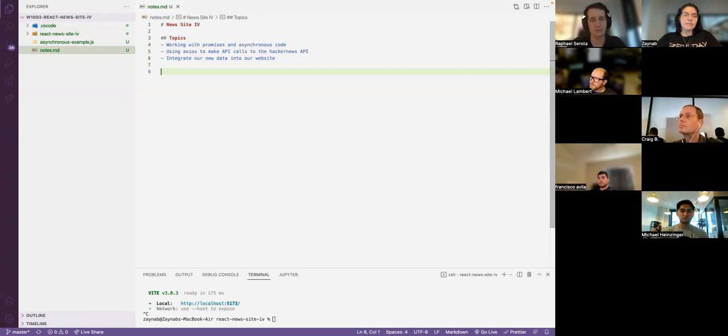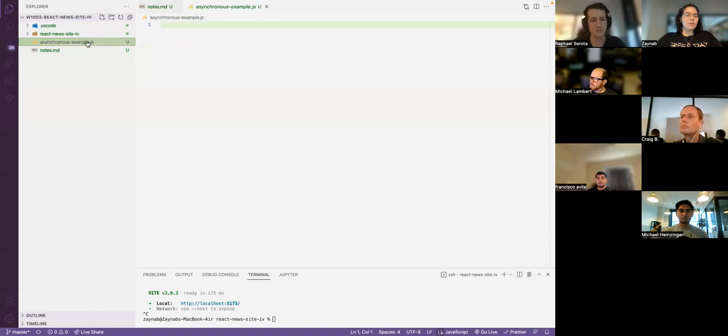Previously we've been just consuming our data through a JSON, which is just static data. Also, the data is not really real. So now, hopefully by the end of today, we will actually have Hacker News articles that we're able to consume. Exciting stuff. But before that, we are going to look at some asynchronous code.